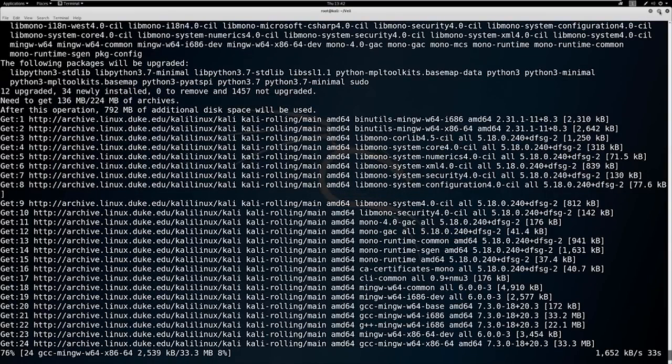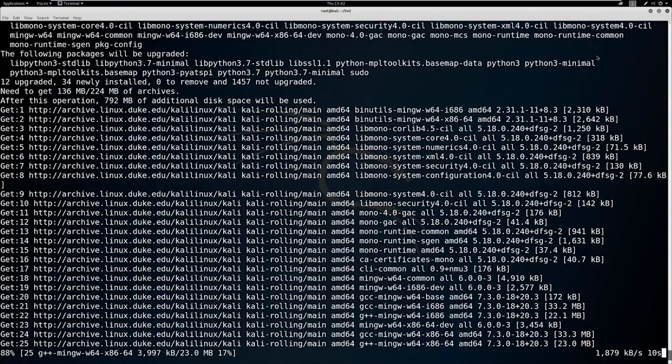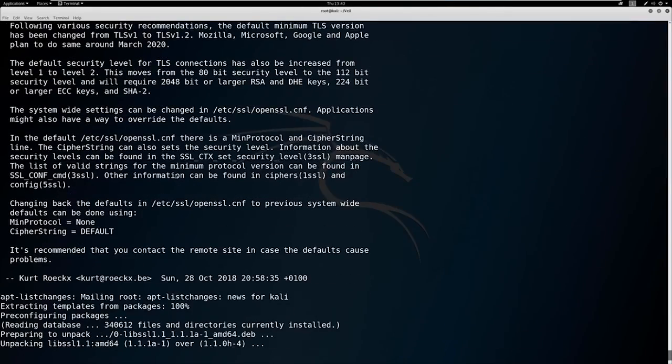Let's go ahead and recap quickly what we just did. We used apt-get update and upgrade to install updates on our system. We used git clone to download and clone packages off of GitHub. And we used apt-get to download Git itself. So that's really it for this lesson.